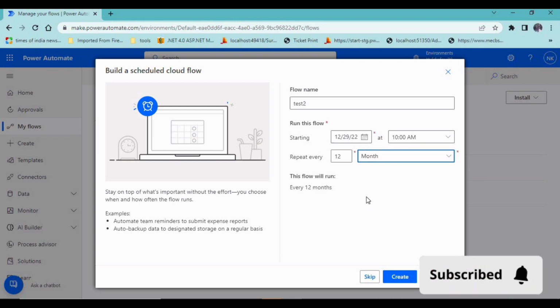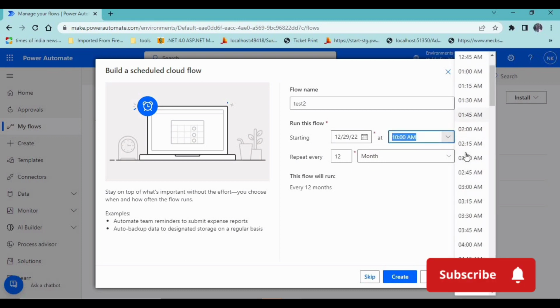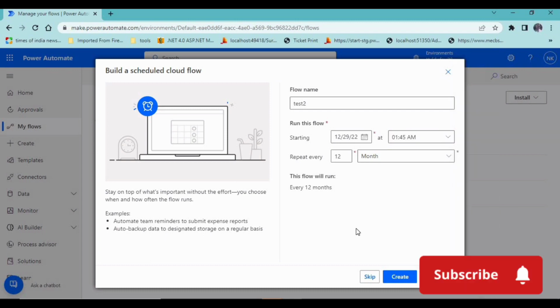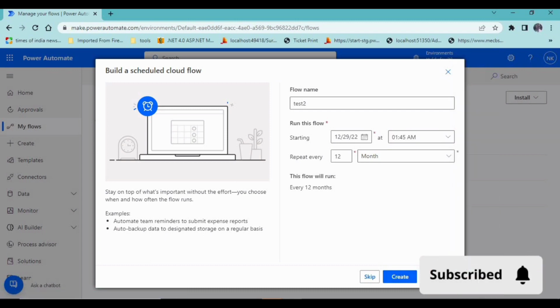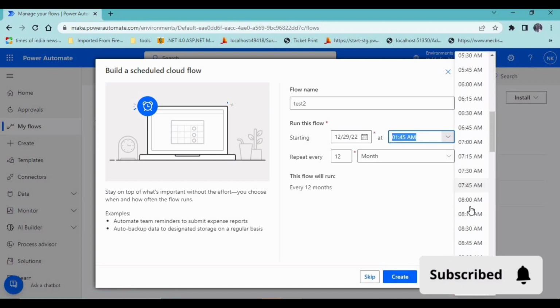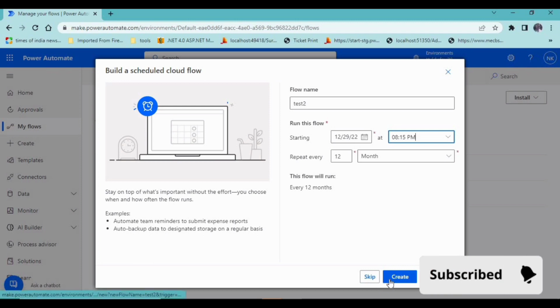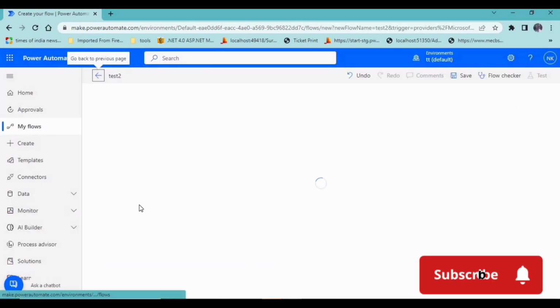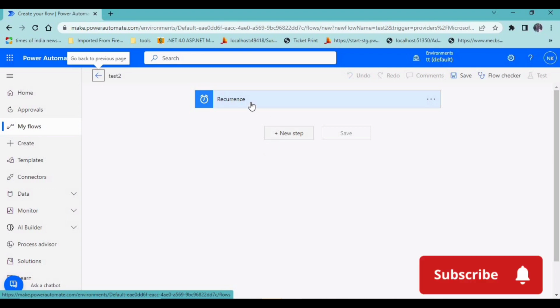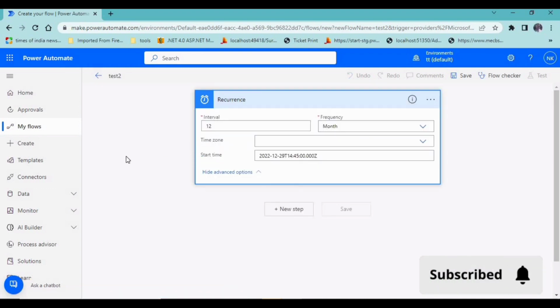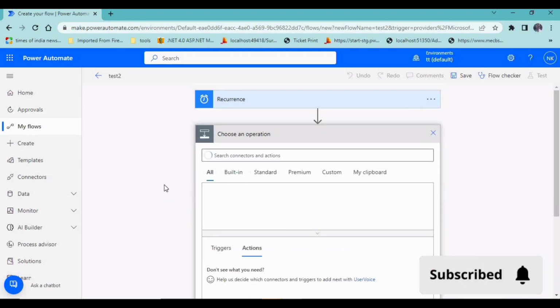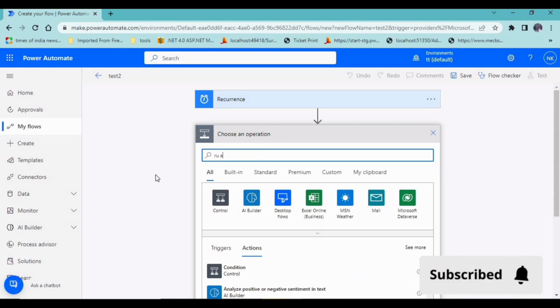Suppose the time now is 8:09. Which time do you want to run it? You can select any time from here. Just like 1:45 a.m., I'm selecting PM, 8:15 p.m. Correct? And the same thing you can see here. Click on advanced options, hide advanced options. The time is showing here.